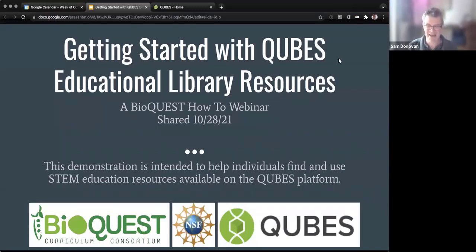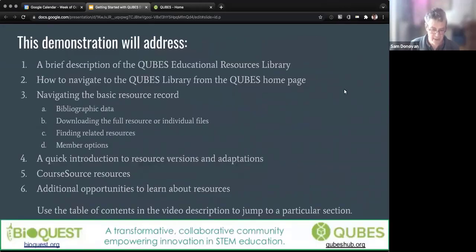How to access and navigate the QUBES Educational Library resources. So let's see if I can advance here. We're going to hit a couple of things. Just a really quick orientation to the library itself, a little bit about how to get there from the homepage of the QUBES site. And then we'll spend a little bit of time on the basic resource record, right?